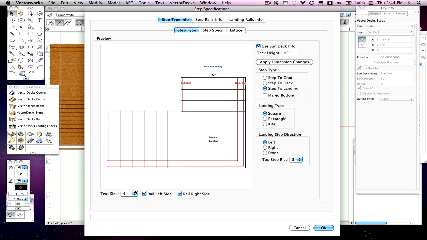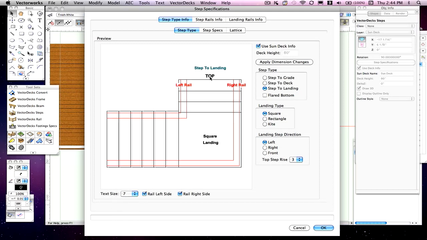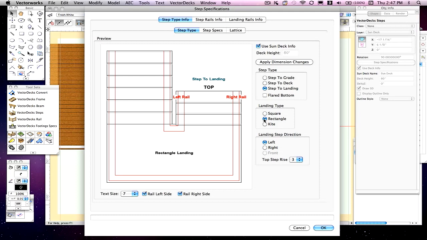I'm going to increase this text size a little bit so we could see what we're showing here. This is the top. This is where the step itself comes directly off the deck and then transitions down to the landing and down to grade. Now the next type available is the rectangular landing type. Now that will be a sort of a U-shaped transition where you'll be coming off the deck and landing on a somewhat larger landing, enough room for you to walk and turn, and then continue down to grade.